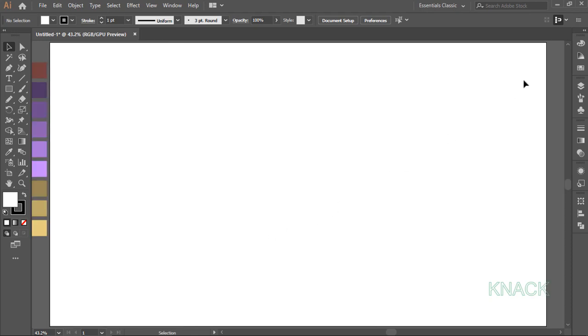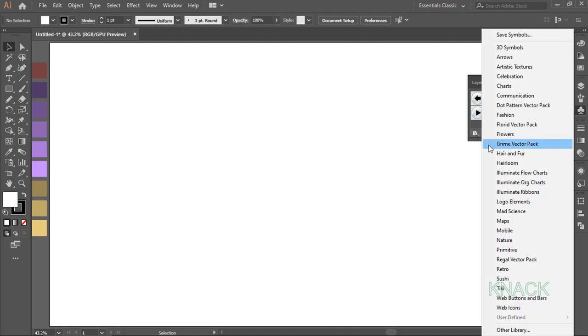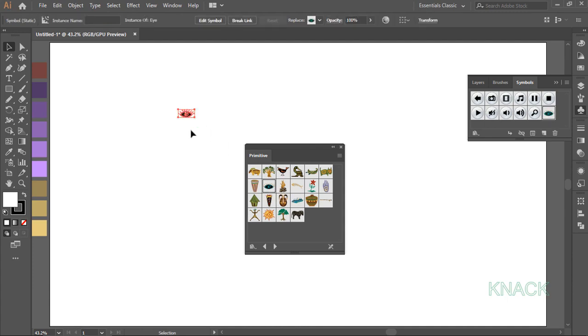Before we start, turn off this Align Art to Pixel Grid button. Now firstly, let's bring those symbols on stage. Open the Symbols panel. Here, open its library and open this group of primitive. Alright, here pick this eye, this hand, this symbol of sun and this stick figure of human.